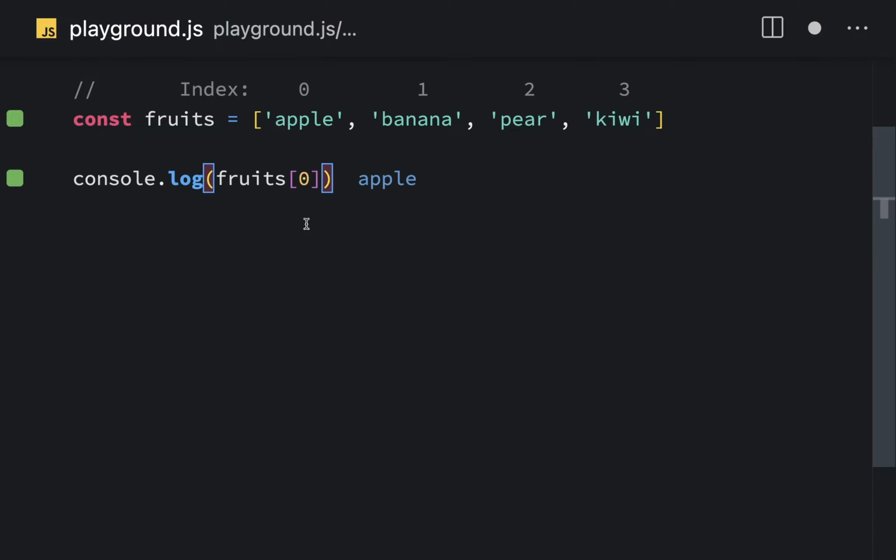We can read values from an array using the bracket notation. Here we have the fruits array and we're reading the first element from the array. As we mentioned, the first element of the array has an index of 0, so we get apple.